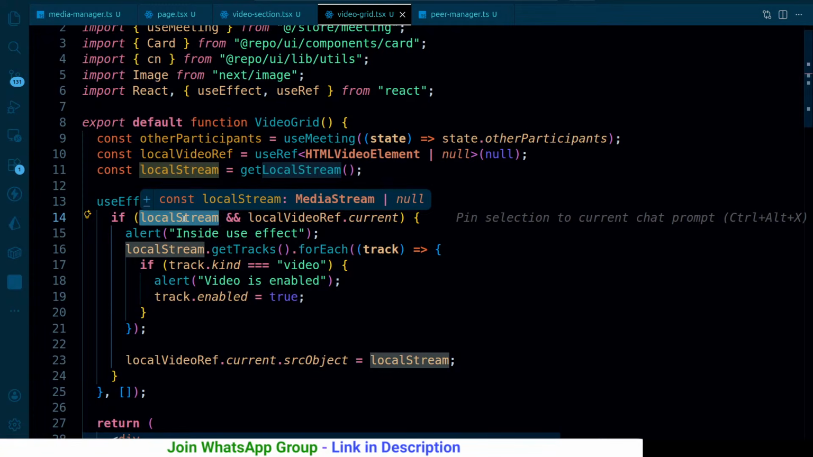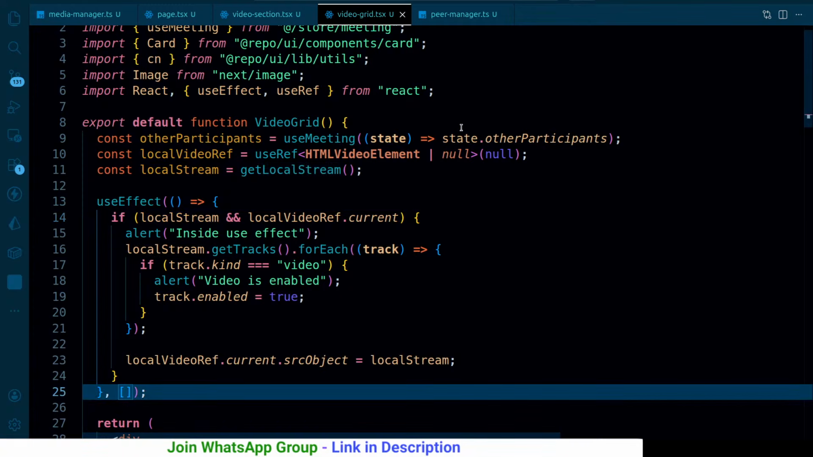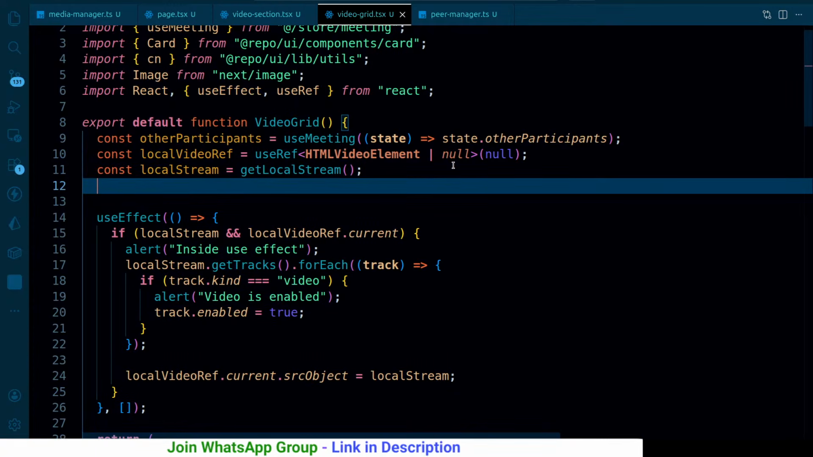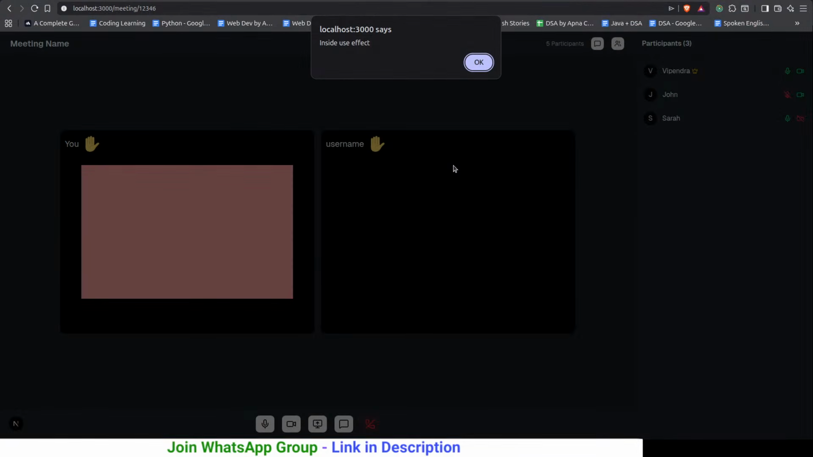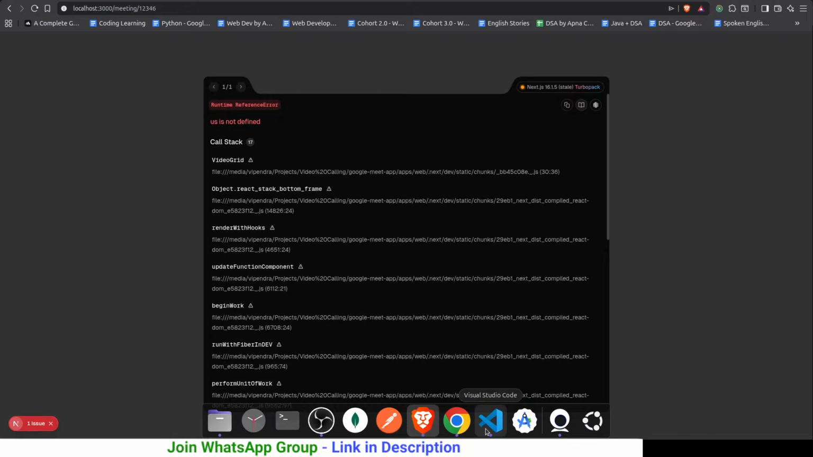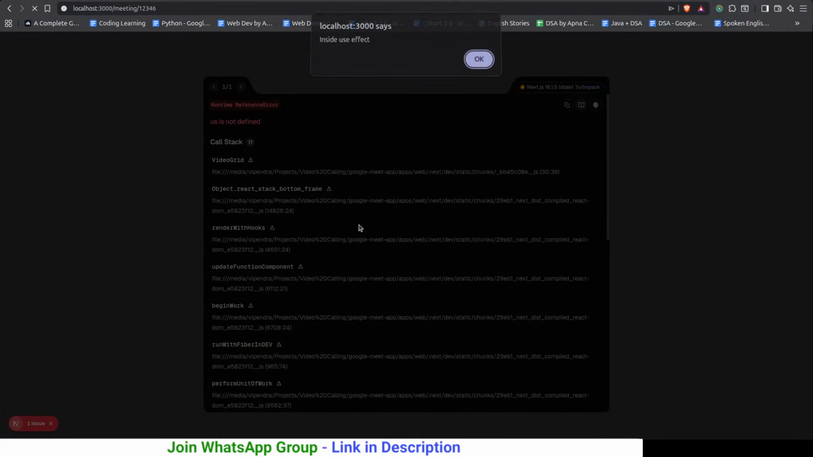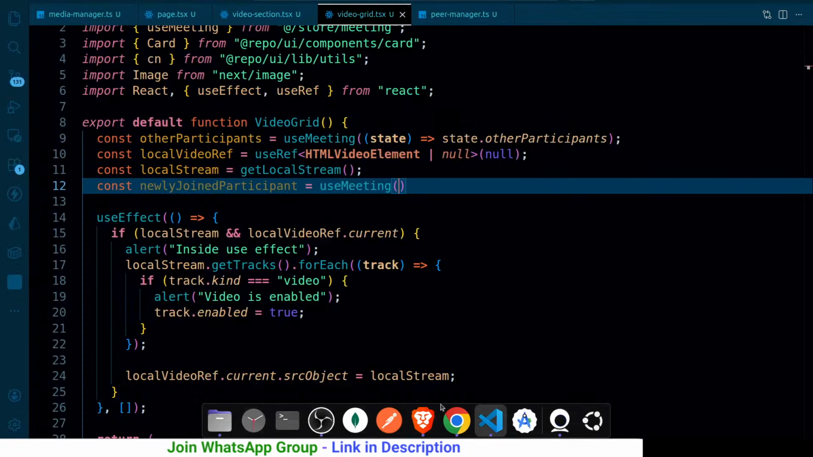So what I have to do, I have to run it again. When I have to run it again, I have to run it whenever I allow. When do I allow? So ultimately, some way or the other, whenever the number of participants changes, or I can say const, when a participant joins, newly joined participant is gonna be equals to, okay, enough. Use meeting. This now will keep getting triggered.